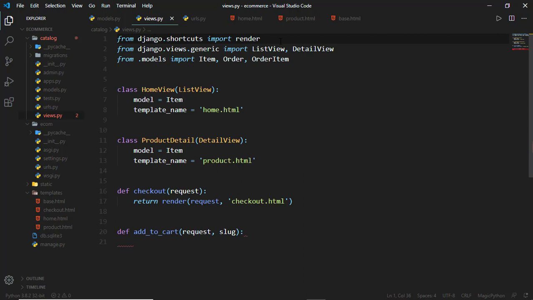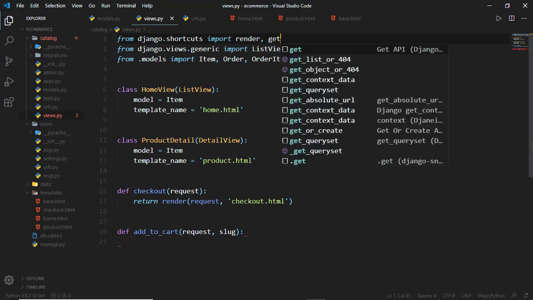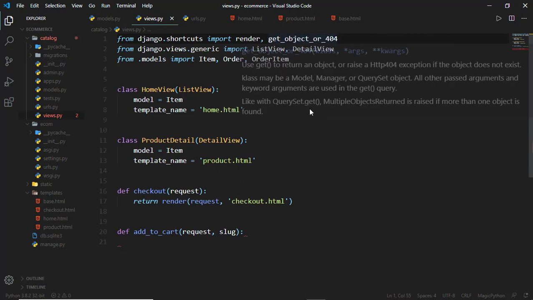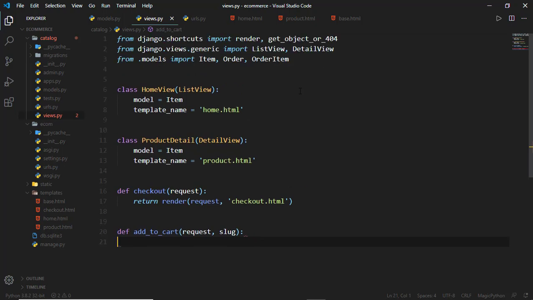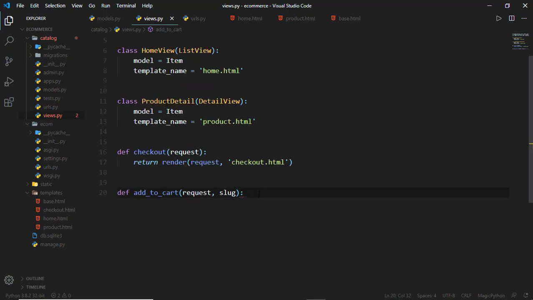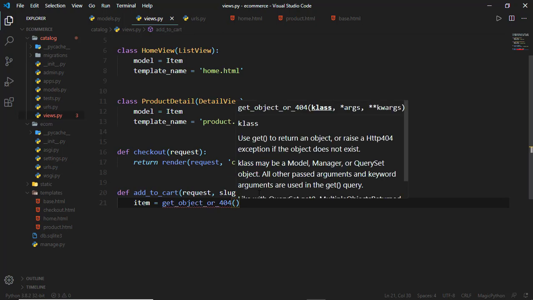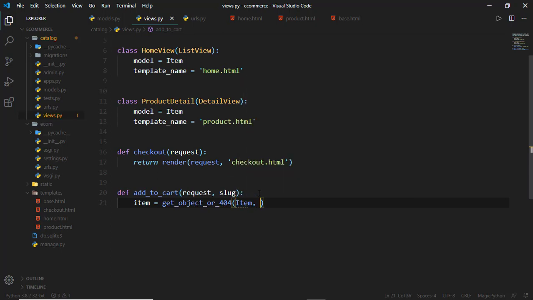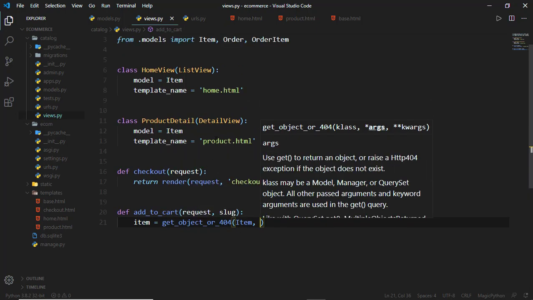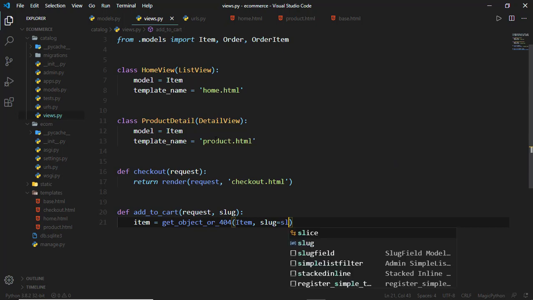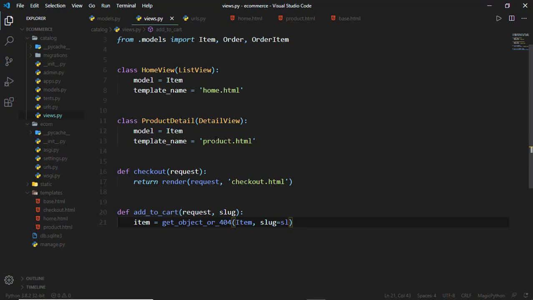So from Django.shortcuts we can import the get object of 404. So get object of 404, and instead of using a get method on the ORM, we can just use the get object of 404. So our item, it will be get object of 404 of the item model, and where the slug of that item is our slug specified inside our function.